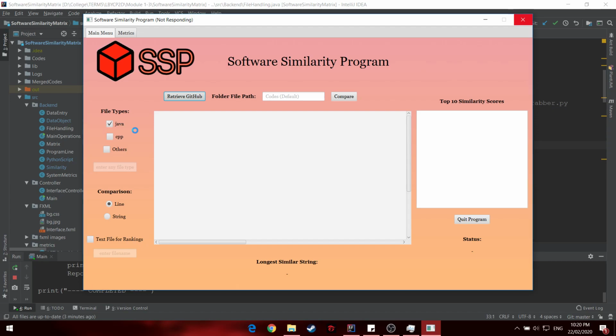And then at the top, if we wanted a custom folder file path for a folder containing files, we would have to just copy and paste the directory or the file path basically. But since this is empty, and then if we click compare, then it will use the folder codes as the default folder to use files for comparing. And then on the right hand side, we have the top 10 similarity scores table, or it's basically a list view that displays the top 10 highest similarity scores.